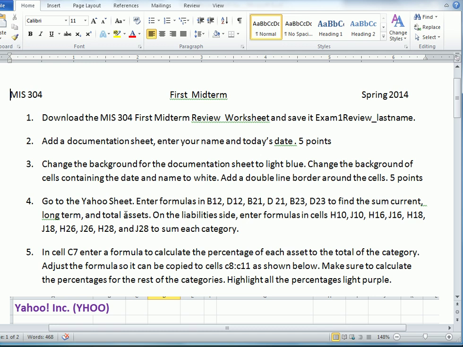You are to go now to the Yahoo sheet, enter formulas in B12, D12, B21, D21, B23, D23 to find the sum of the current, long-term, and total assets. And on the liability side, we want to enter formulas in H10, J10, H16, J16, H18, and to sum each category. So let's go to the Excel sheet.